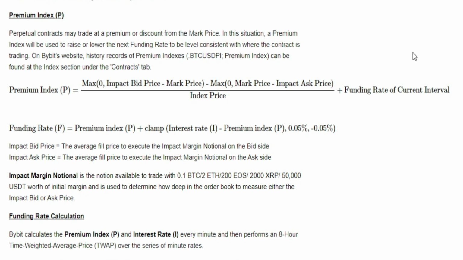Then we move down to the premium index, or P. Perpetual contracts may trade at a premium or a discount from the mark price. In this situation, a premium index will be used to raise or lower the next funding rate to be level, consistent with where the contract is trading. On Bybit's website, history records of premium indexes, BTC USD DPI.